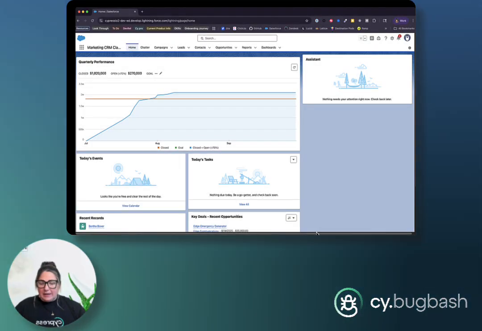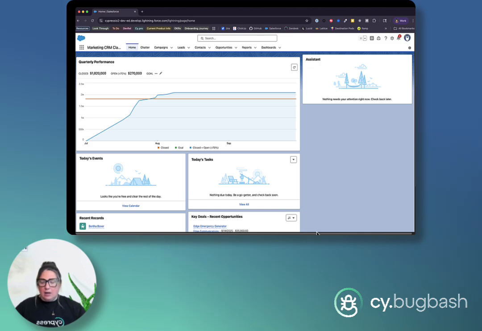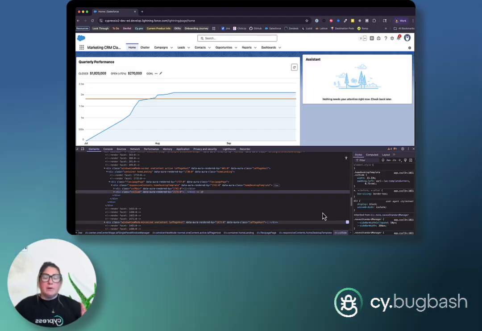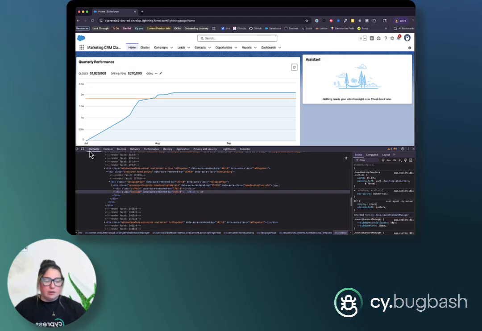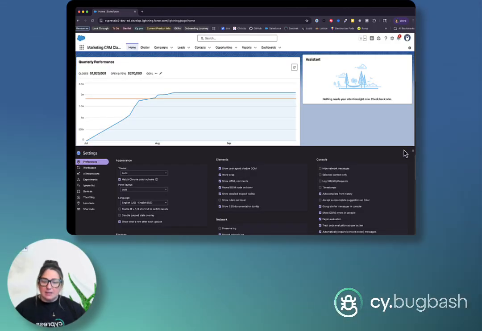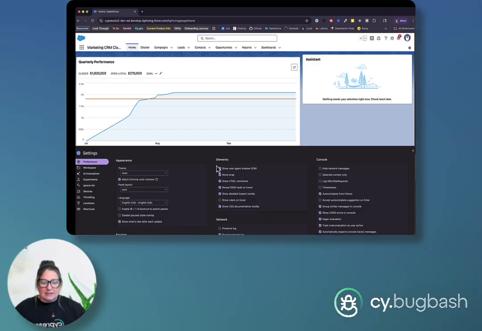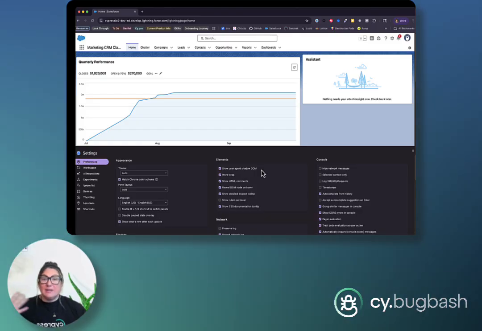So let me pop back open not our tests, but our UI. Let's see here. There it is. Okay, so before we can get started though, I need to show you in the inspector. This is something that you actually have to go and change a setting for. It is not enabled by default. So if you are in Chrome, you go to settings in the DevTools and you look at elements, show user agent shadow DOM. That is what you're going to want to enable to be able to do this.